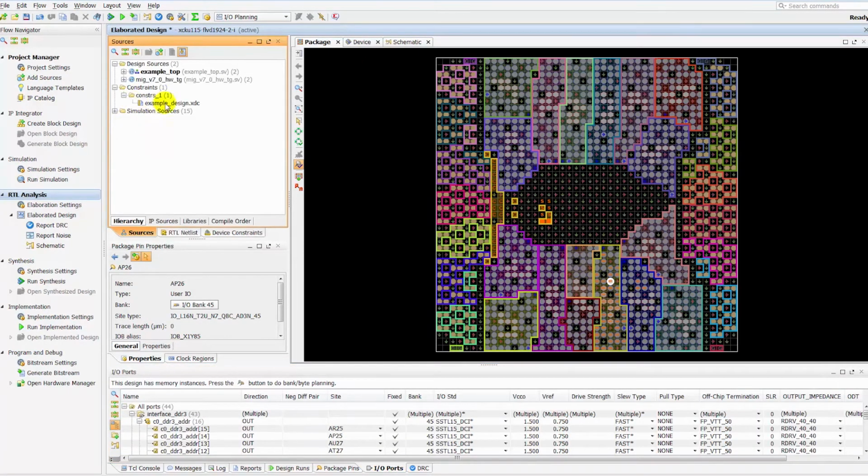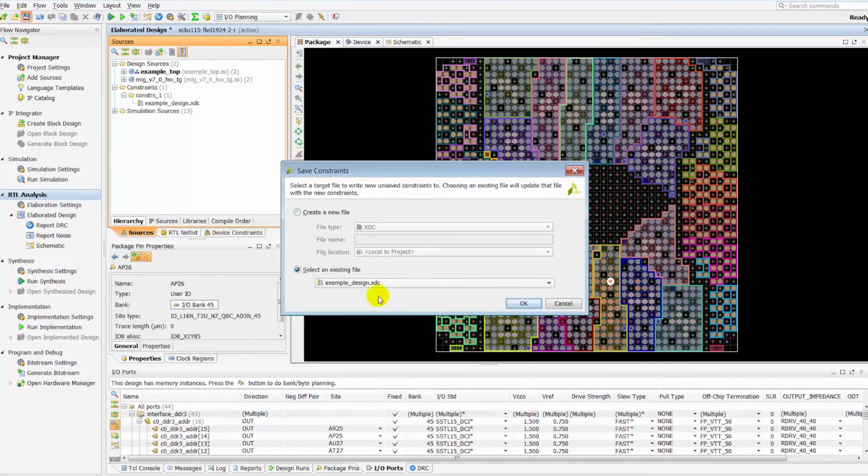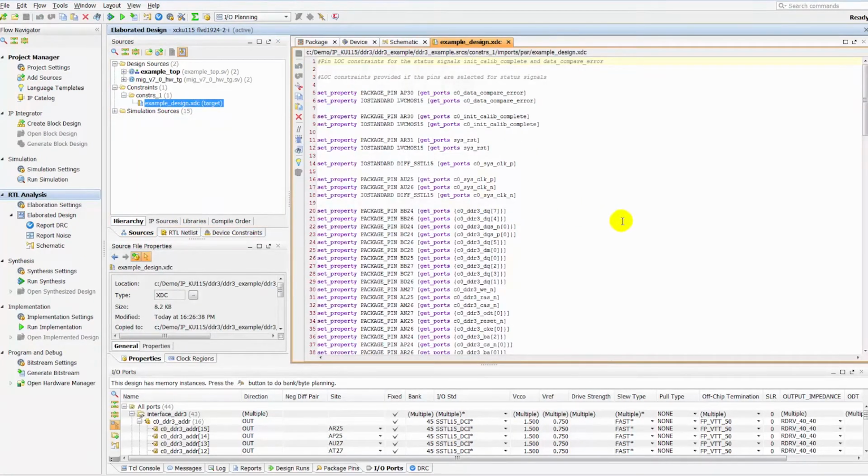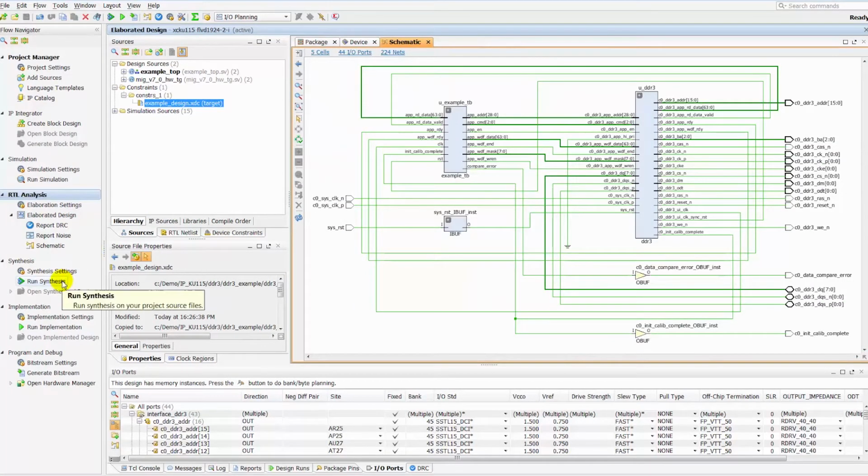The next thing I want to do is write these constraints into my constraints file. All of the changes and modifications I've made so far are strictly in memory. So to do that, I'll use the save constraints command, and I'm presented with some options on whether I want to write these constraints into a new file or use the existing file that I have in the top level. I'll elect to use my existing top level file. And notice when I open it, it contains all the package pins and I/O standard constraints for the memory IP. I could easily go on and run synthesis and implementation on this design and run through the flow.